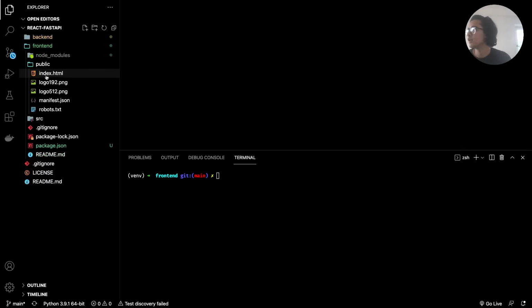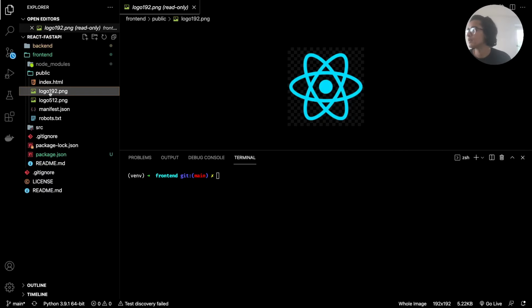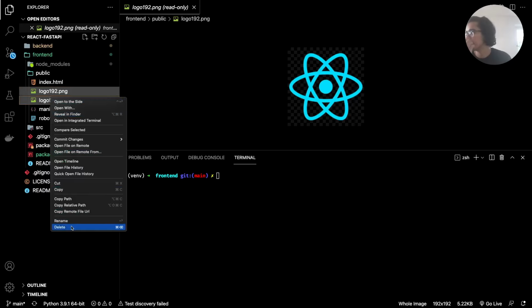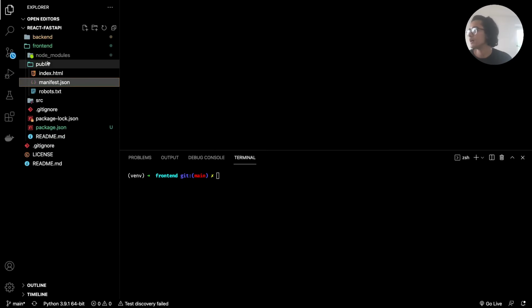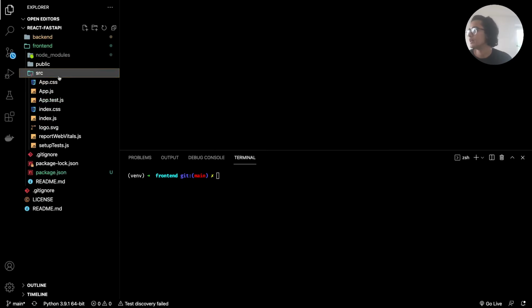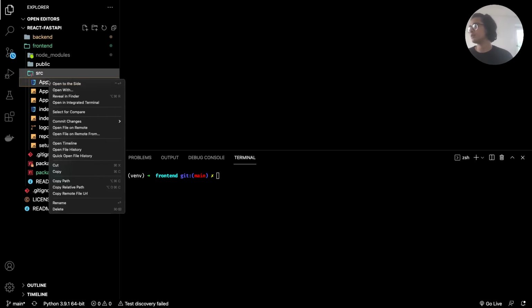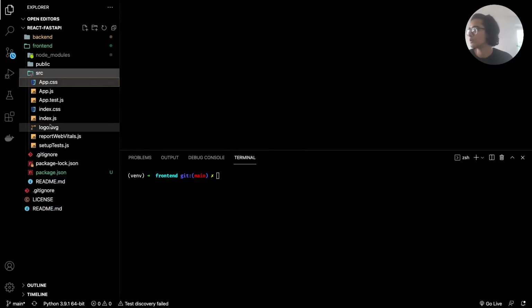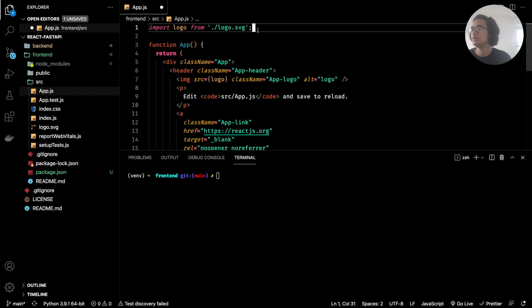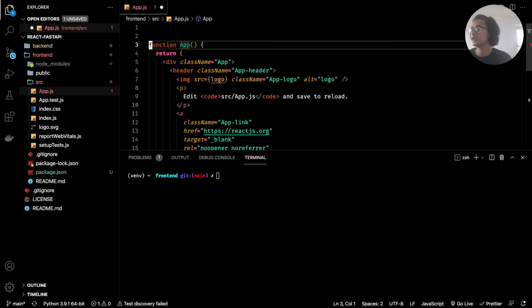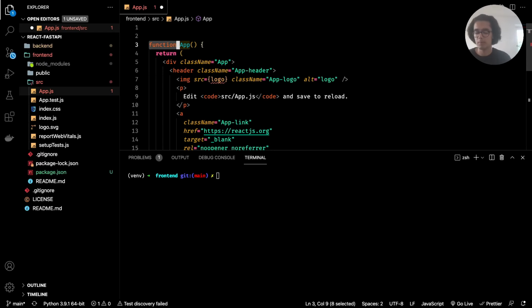Yep, I'm just going to keep the comments in. And these logos here we can delete. So delete logo 192 and 512. Yep, move to trash. And then within the src folder, we can delete the CSS files. So we don't need app.css because we're going to be using Bulma. So delete that.